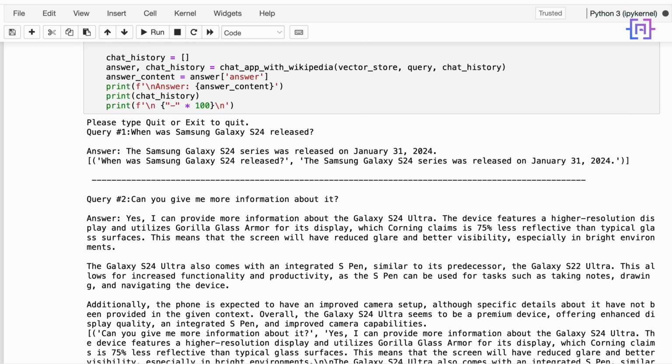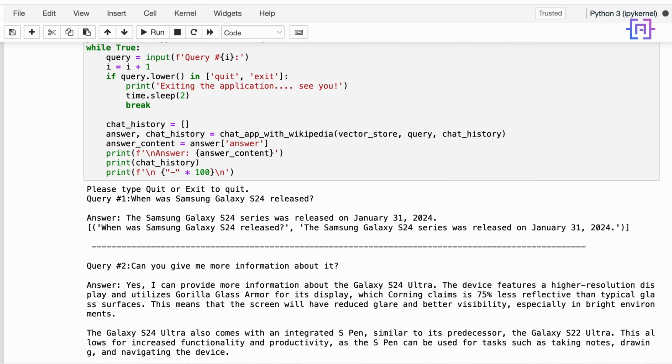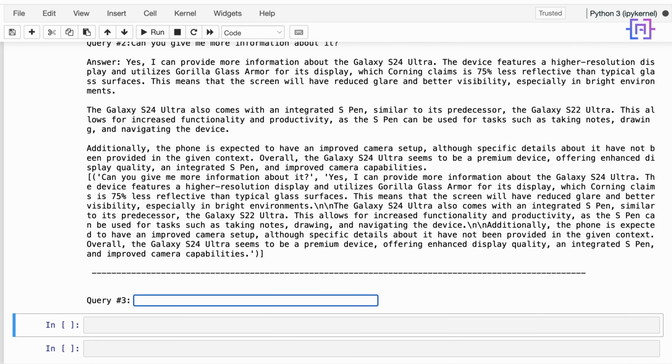Yes. And as you can see, I didn't specify in my question that I'm asking about Samsung Galaxy S24, but it understands the context because of the chat history that we added here. And it knew that I'm talking about Samsung Galaxy S24. So here is additional information.